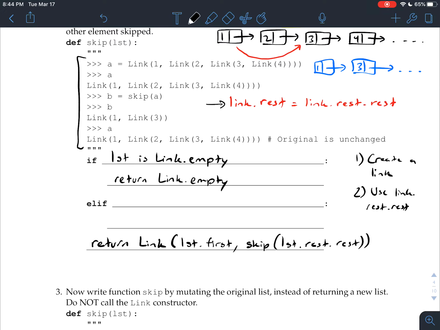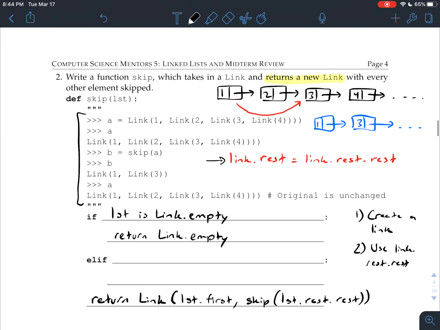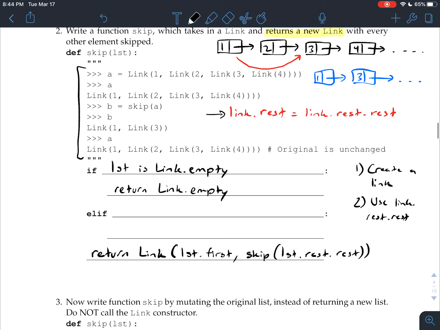But notice I did link.empty instead of returning list. Sure, the values are the same. They're both empty linked lists. But doing link.empty means that I'm creating and returning a new link rather than the old linked list if I just returned list.